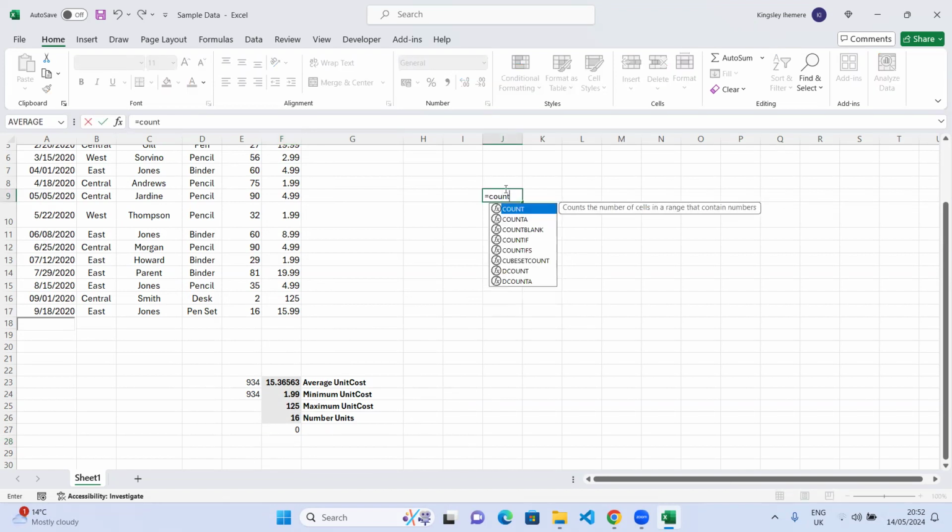What does count do? Counts the number of cells in a range that contain numbers. That contain numbers. You need to take note of that. So that range does not contain numbers, so you cannot count. So how do we count it? Let's find out the next one. Counts the number of cells in a range that are not empty. As long as it is not empty, it will count it for you.